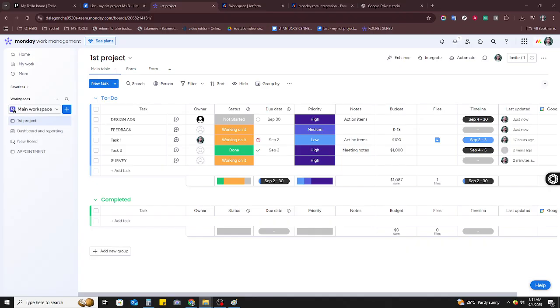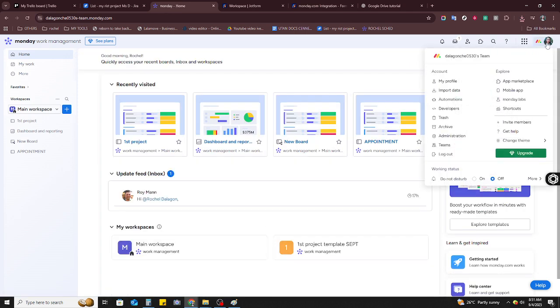First, you'll want to log into your Monday.com account. Once you're in, take a glance at the bottom left corner of your screen. You'll notice your profile picture there. Clicking it will open up a menu with several options. This is where things start to come together, as you'll want to look for the admin selection.